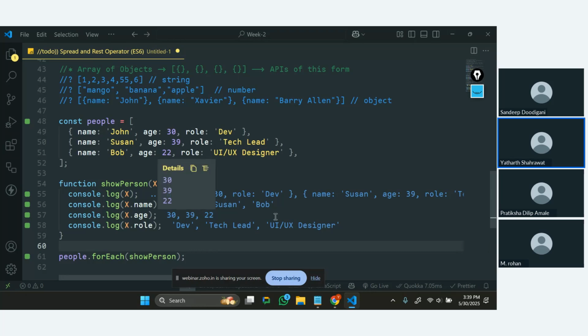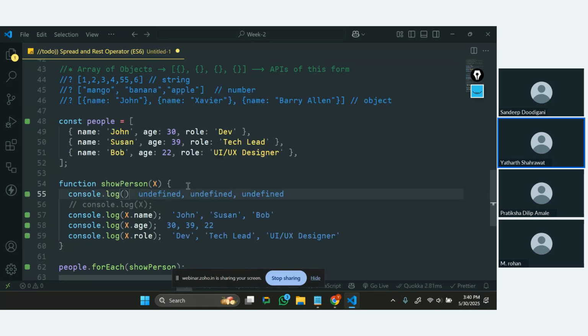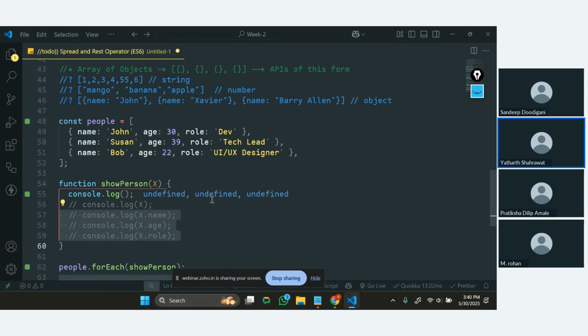Why is it running 3 times? If I just comment this out, why am I seeing only this 3 times? And if I just write console.log like this and comment this out, you will see undefined is coming 3 times. Why? Because there are only 3 items in your array. First this, then second, then third item. So JavaScript knows that 3 items are there in your array.